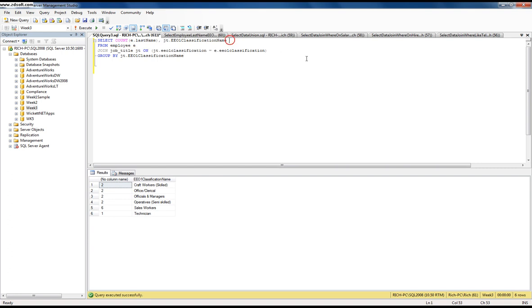I can add more criteria in here, and I'll add one more piece of criteria in here. Let's do e.salary, salary is a good one. Just as an example. Now I've got to add it in here also in my group by, or it won't work. It'll give me the same error message. Now I'm filtering it even a little bit more in depth.